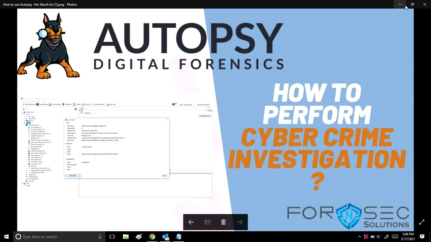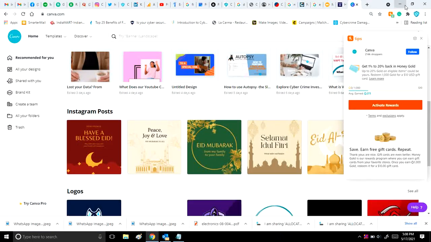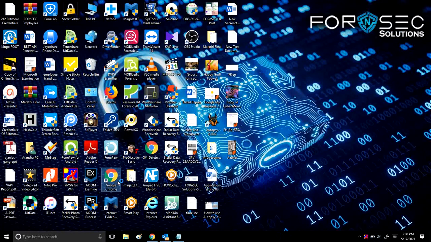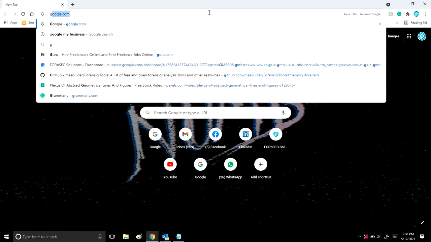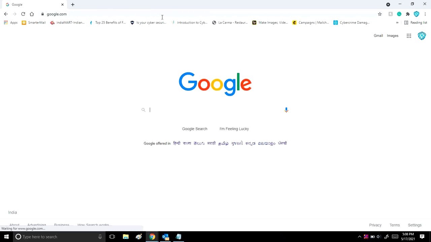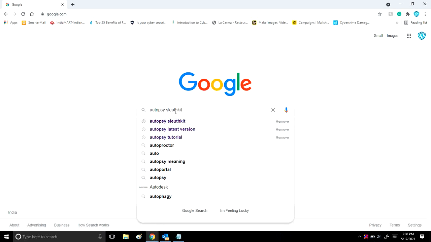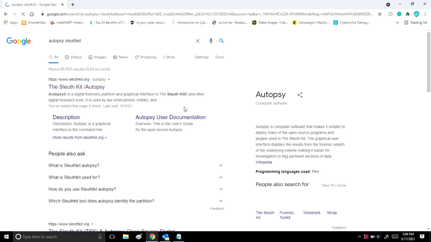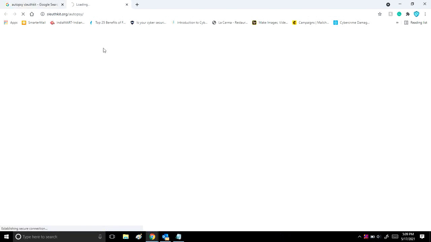First, we'll see how to download this particular tool, Autopsy Digital Forensics. For this, you just have to open up your browser, whichever browser you use. Go to Google, or you can directly place it over here. Type Autopsy Sleuth Kit. The very first option, as you can see here, is Autopsy Sleuth Kit. Press enter. You have to just visit the very first site over here.